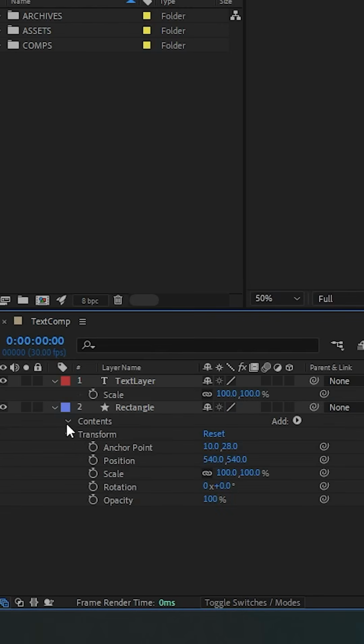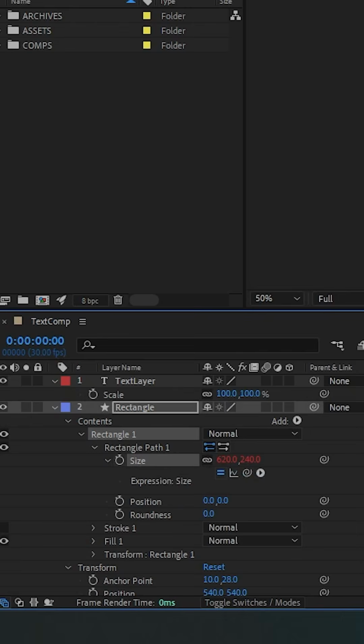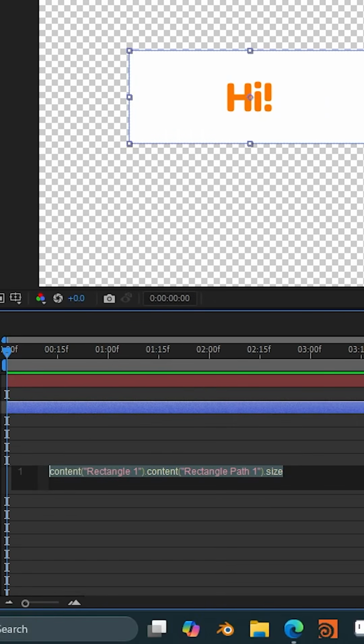First, go to the rectangle layer and open Content. Then, Rectangle Path, and then you can alt-click on the Size property. This will allow you to put your expressions. Let's declare our first variable, which is padding. We want it to be around 20 or so. For now, this controls the space we will want around our text.